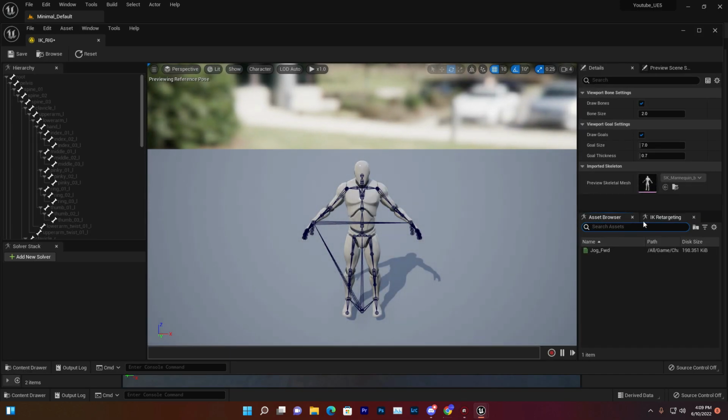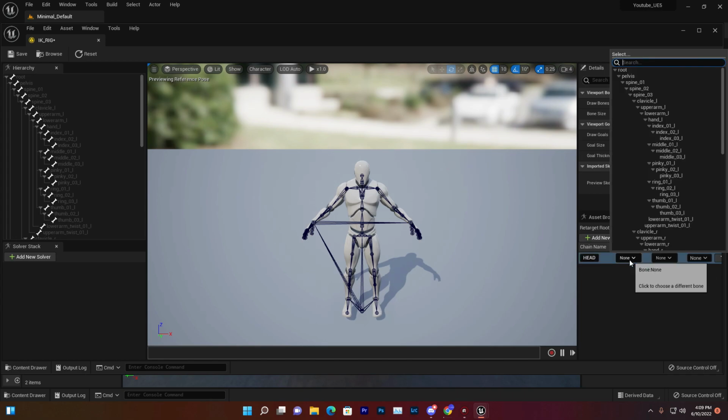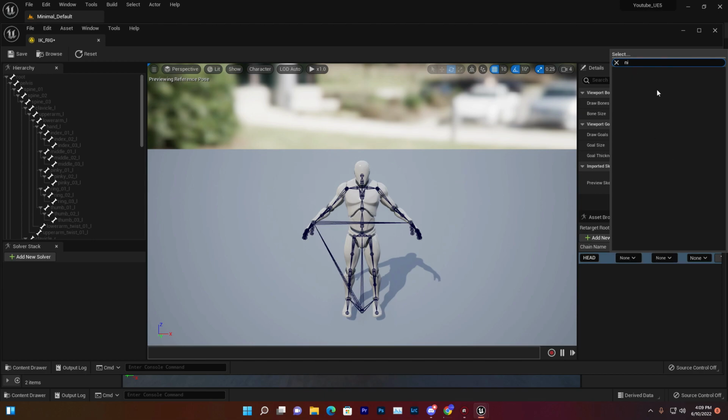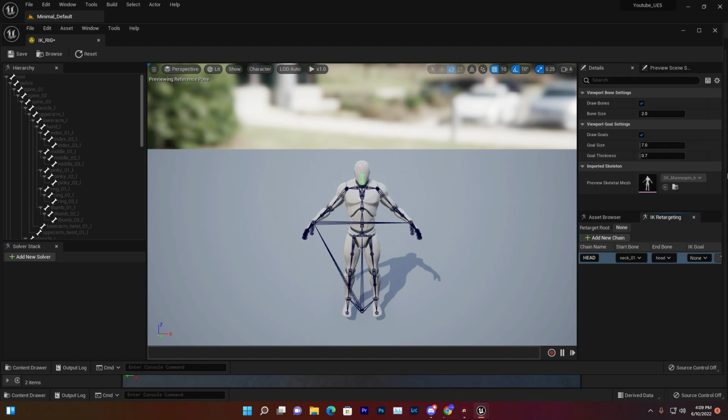Then here you need to go to the IK Retargeter and add a chain. This is very simple, let me show you. First thing, you write head, and make sure you write it in small letters, I guess it will be easier for you. The start bone is your neck, so just search neck_01, and the end is on your head, so just select your head.